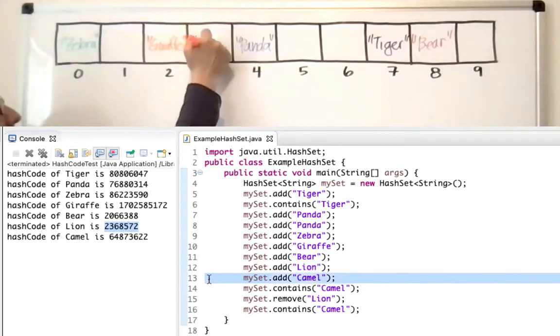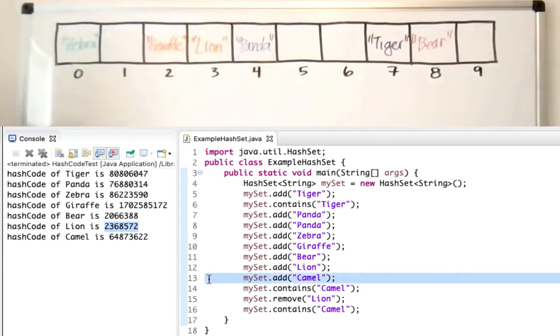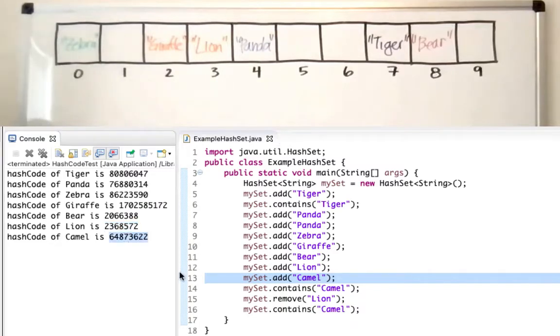Okay, next up I'm going to try and add camel. I want a reliable way to figure out where to put it, so I'm going to call hash code. Hash code returns the number there. Again, the last digit is a 2, so I'm going to look at index 2. I find index 2 is not empty, so I compare the camel that I'm trying to add with the giraffe that's in index 2. They are not dot equals, but I still need to find a place to put camel.